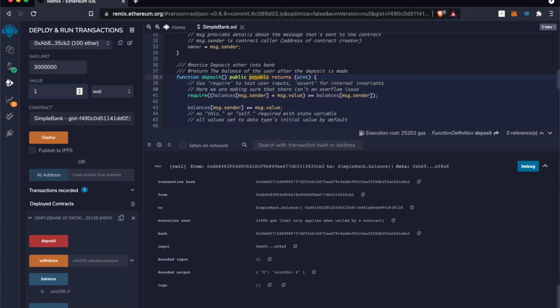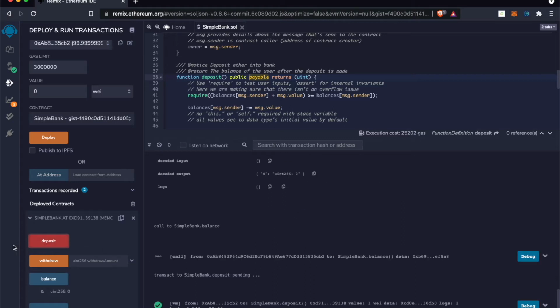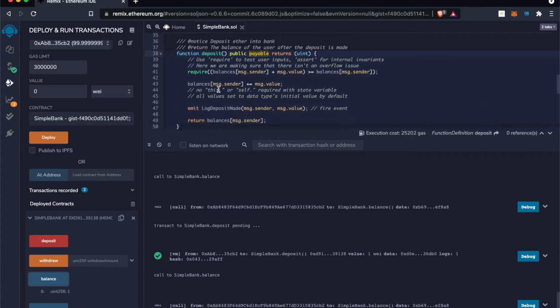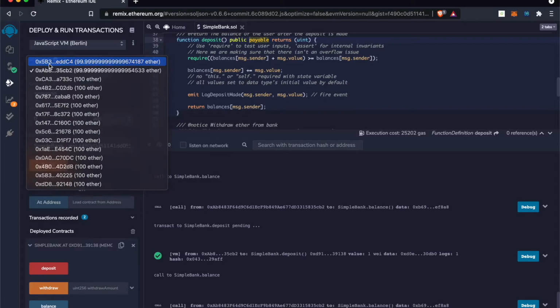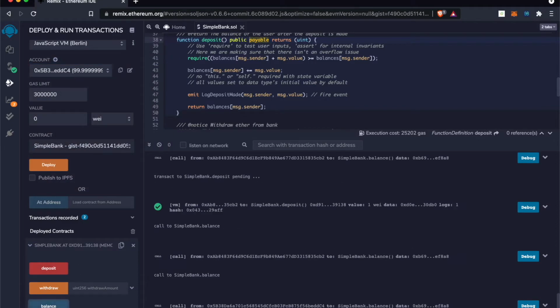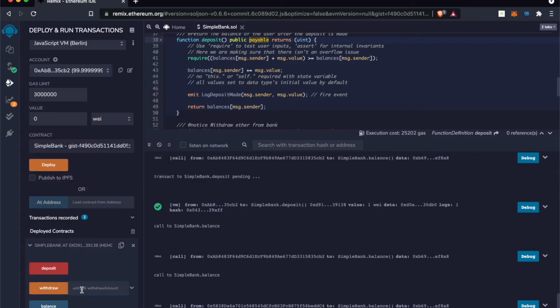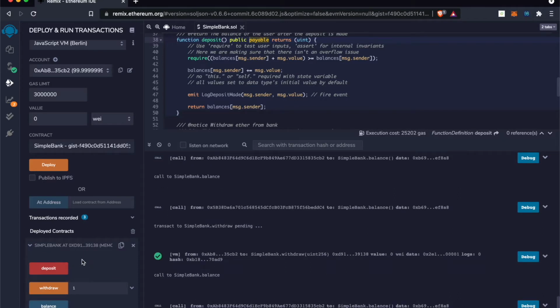If I go ahead and deposit 1 wei into my bank account, right now, before I do that, I see a balance of 0. If I deposit that, and then I check my balance again, I'll see that the balance has changed to 1. If I change my account and then I look at balance, I'll see that the balance is now 0 again. What I can also do is withdraw that amount. So I can withdraw that back into my account. And then again, I see the balance is now 0.